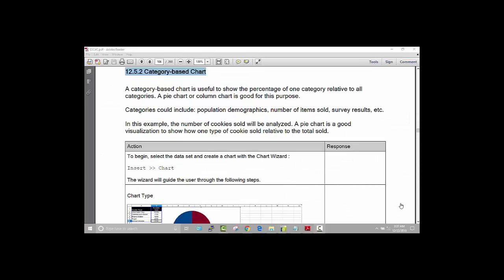Now I'll make a chart based on a category. Categories could also be viewed or looked at as a group. So things like population demographics, number of items sold or the types of items sold, any kind of survey result, usually will have some kind of category or group associated with it, and we can use that to then make a chart and make it a lot more clear to an audience what those numbers reflect.